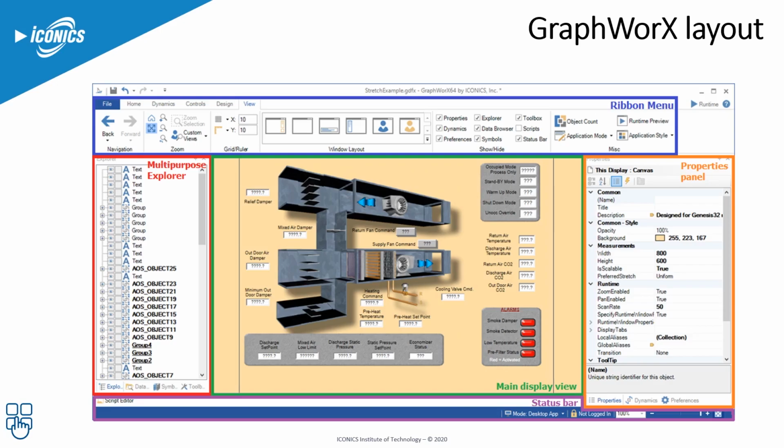In the center, there is a place where the main display view is located. On the right part of the layout, there is a Properties panel for accessing selected objects or display properties and dynamic behavior configuration. And at the bottom, there is a status bar showing specific display information, actions, and security parameters.